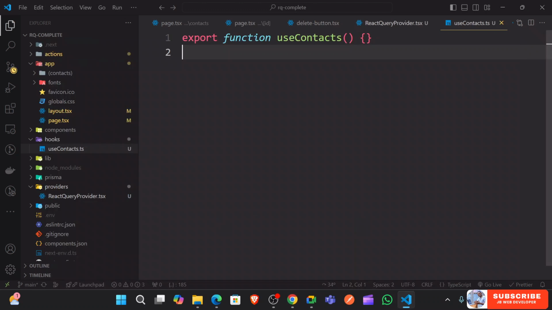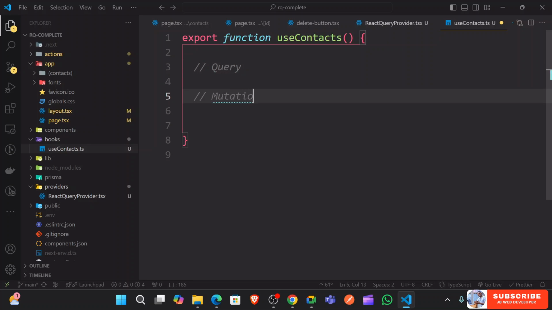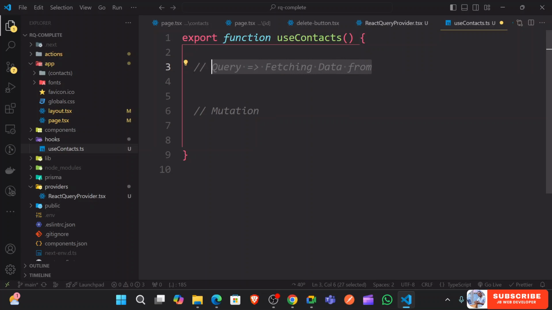Now there are two things that I want to talk about before we go very far. There are two keywords you have to understand. We have the query, and then we have mutation. Now the query deals with fetching. So anytime you're just fetching data from wherever you're getting it, this in React query is querying for data. So here we're just doing the querying.